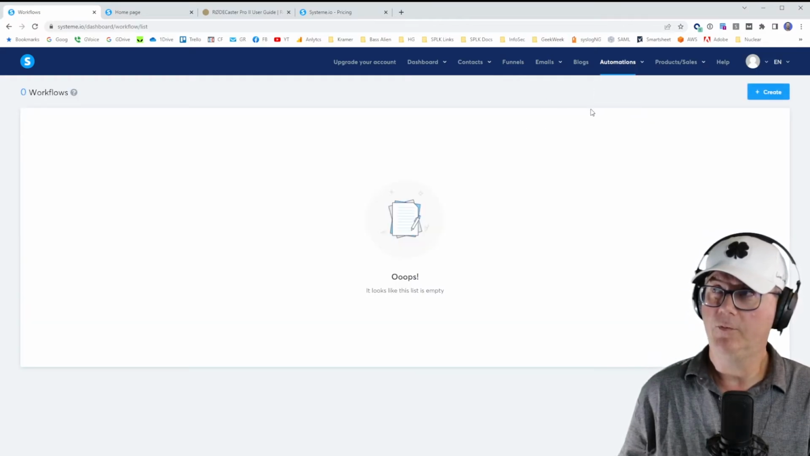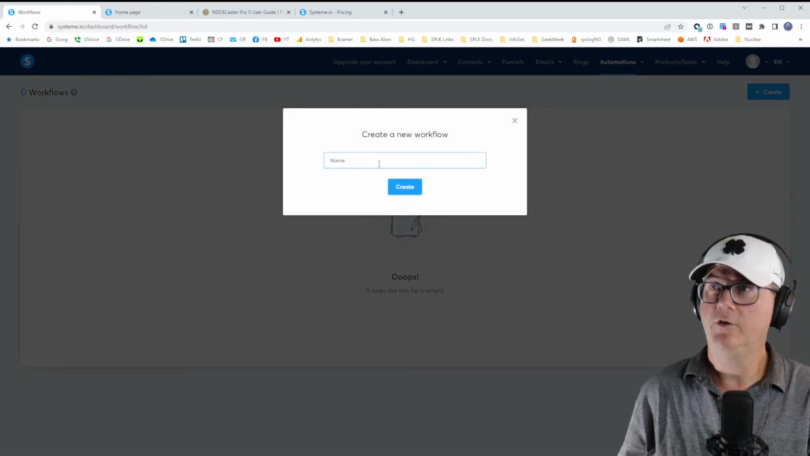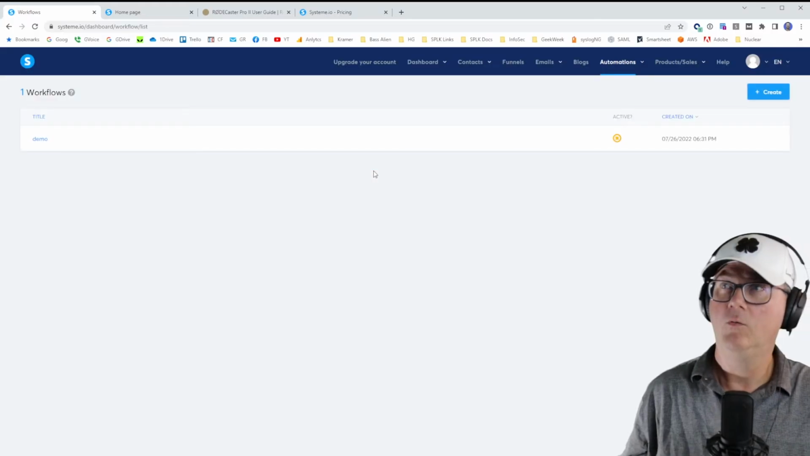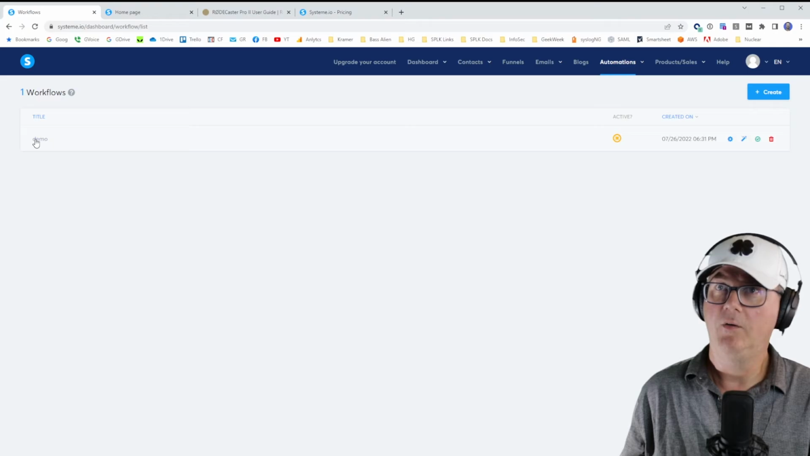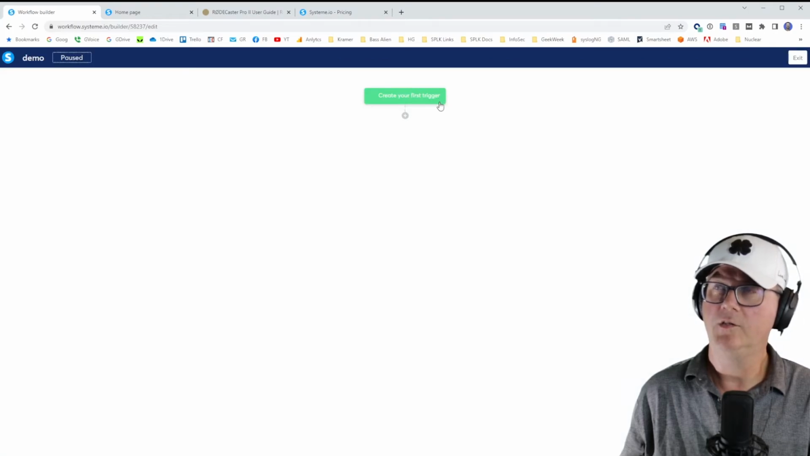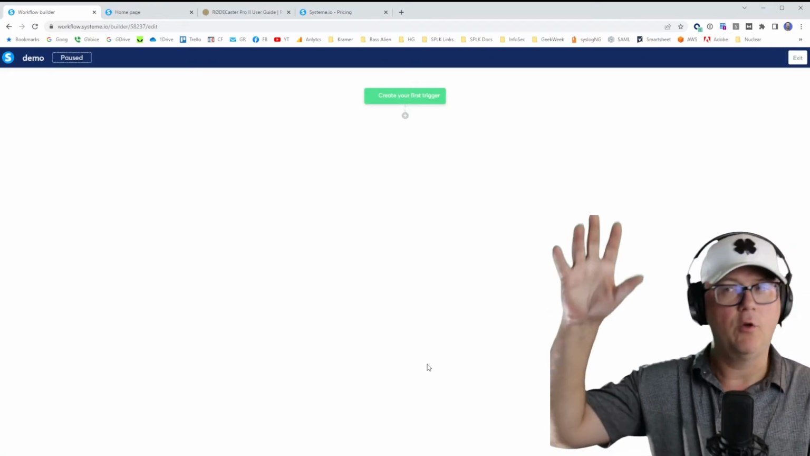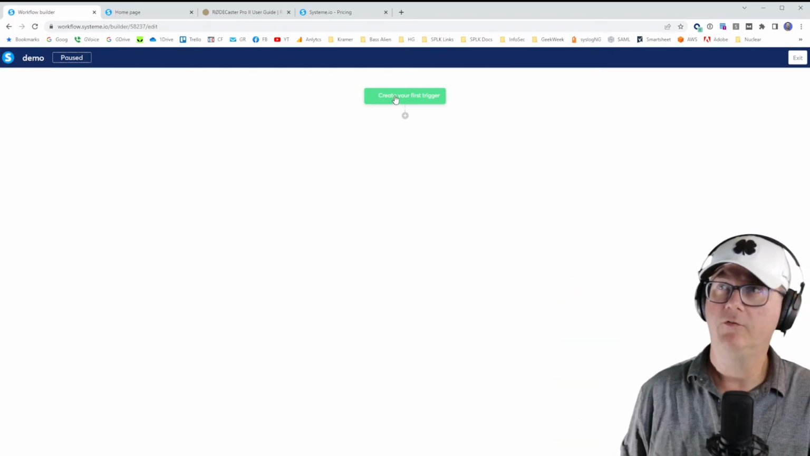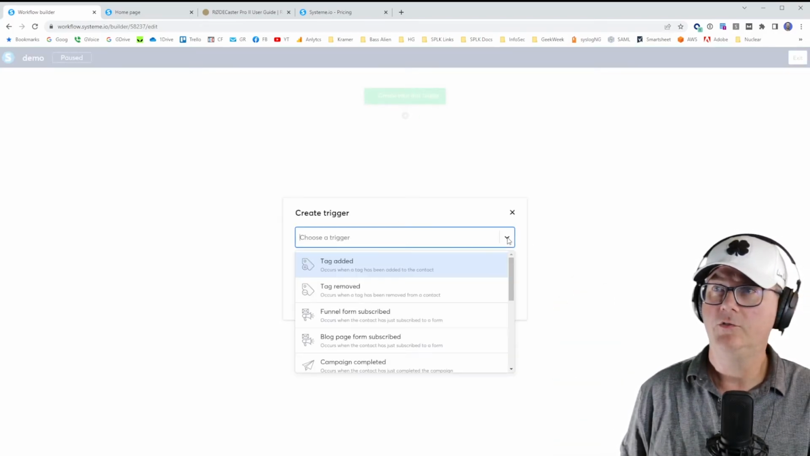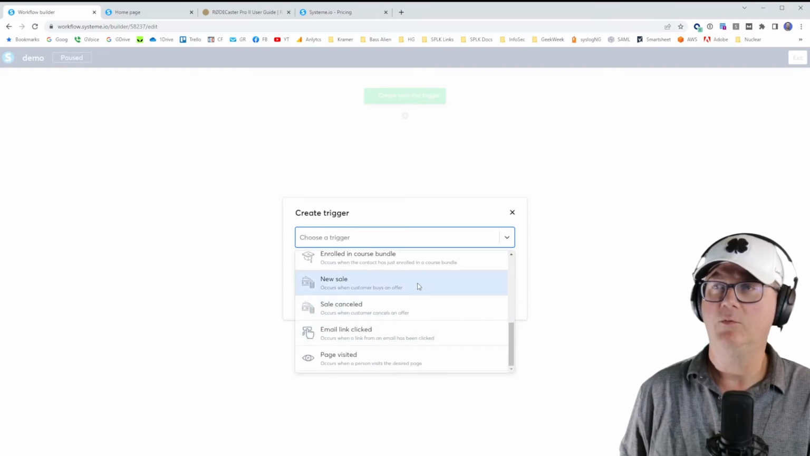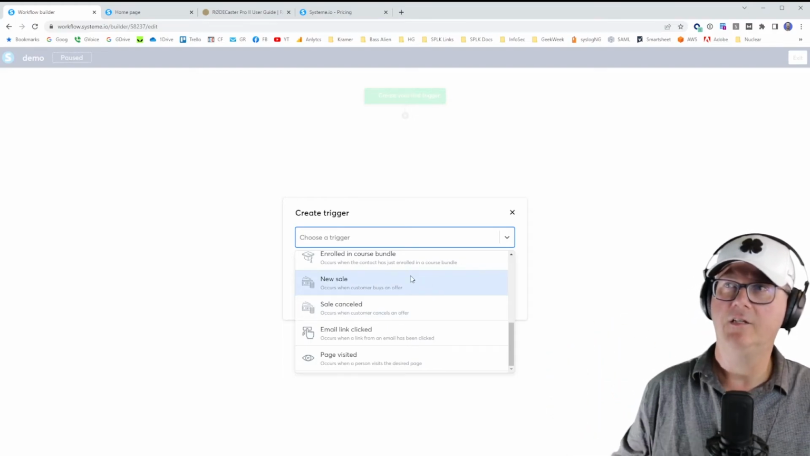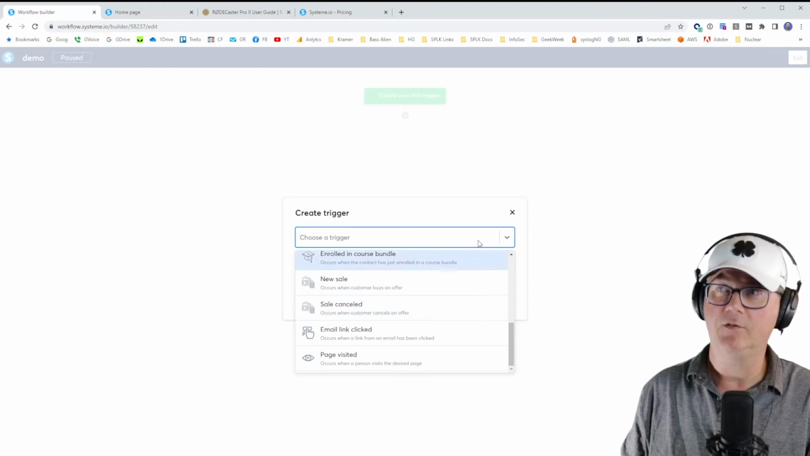So a whole separate thing from the rules. Workflows, when you hit create, you can create a new workflow. I'm just going to call this one demo. And you could have activate, edit, trash it, all that stuff. But when we go in there, this is where you're going to have that kind of flow chart where it's showing you what's happening. Create your first trigger. So choose a trigger, tag added, remove, form, subscribe, blah, blah, blah. So kind of similar to the rules. It's just instead of if this, then that, this can be a whole workflow where several things happen. So this is a lot more advanced.